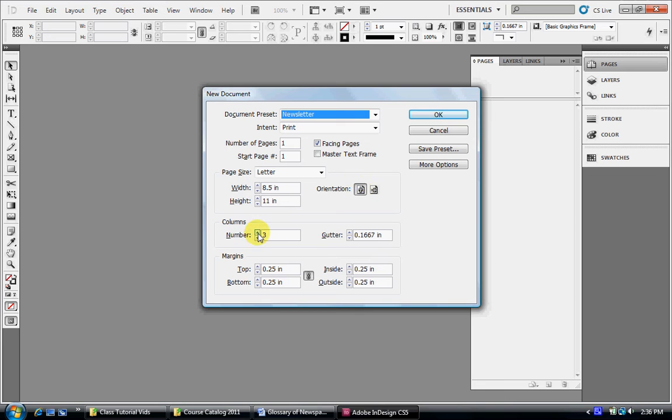Next, we want 3-column layout. That's what we did on the board, right? That's what you guys did on the dummies? 3-column layout. Leave the gutter alone. But you might need to change the margin, change that to 0.25. You can use the down arrow and it'll change all 4 of them at the same time. Or I think if you type in the box, it'll change all 4 of them at the same time anyway.